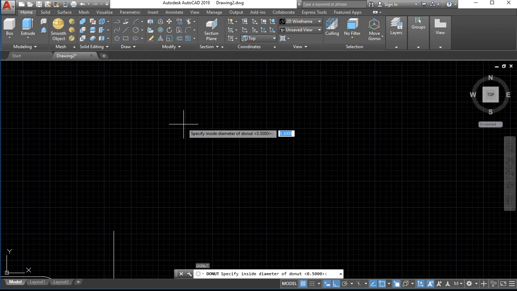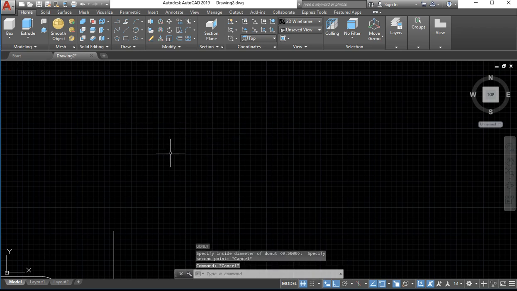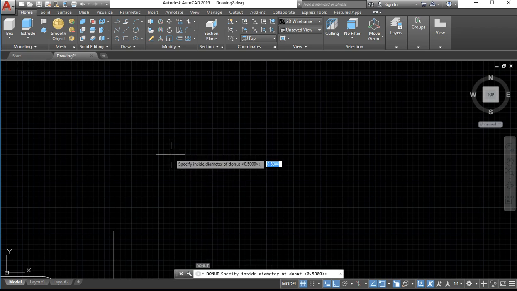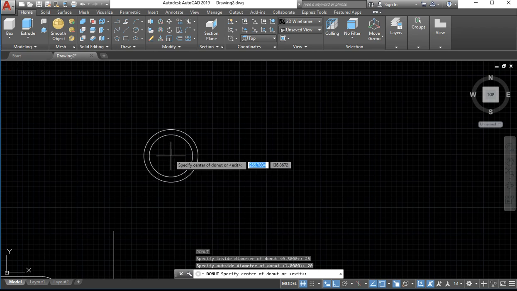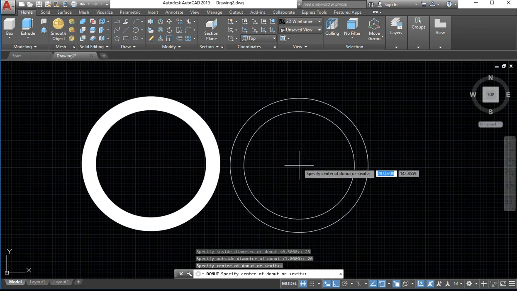Then, specify point. Ay, sorry. Nalimutan ko sa i-guide kayo doon. Okay, so dito, specify the inside diameter of the donut. Gaano raw yung layo ng donut, yung center niya. Let's say, 25. Yan. Then, specify the outside diameter of the donut. So, yung outside diameter naman, yung outside layer. So, 25 kanina. So, bigay tayo siguro ng mga 20 naman. Yan. So, yun. Meron tayong donut. So, ganun kabilis.